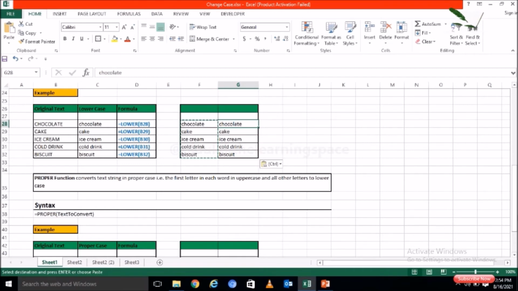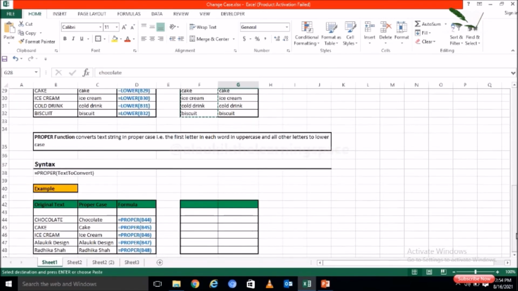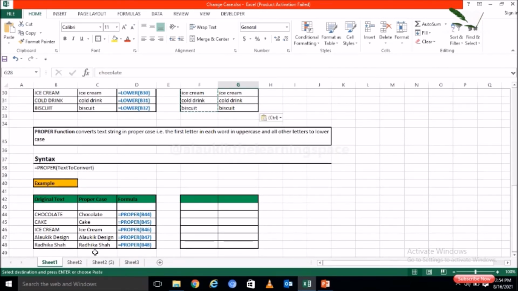Why do we use it? See, the proper function converts a text string in proper case. That is, the first letter in each word in uppercase and all other letters in lowercase. You will see the example below. See, this is an original text. The first consists of the text in all capital letters. This also capital letters. Next also capital letters. This is first letter capital, rest is small. This is the same thing.